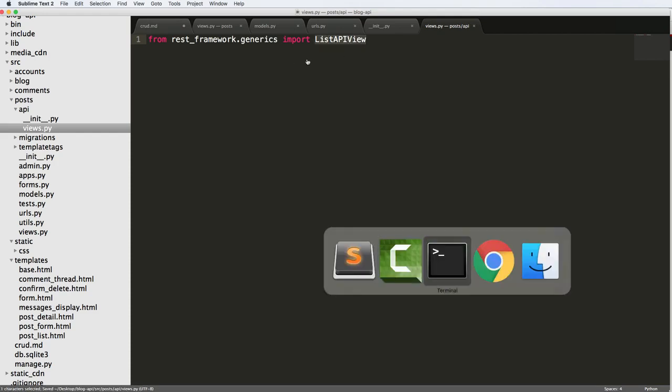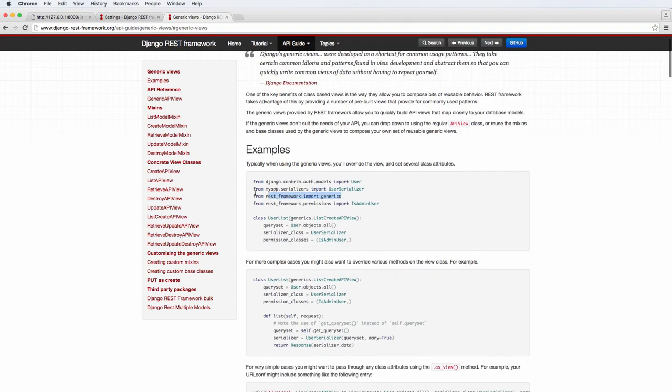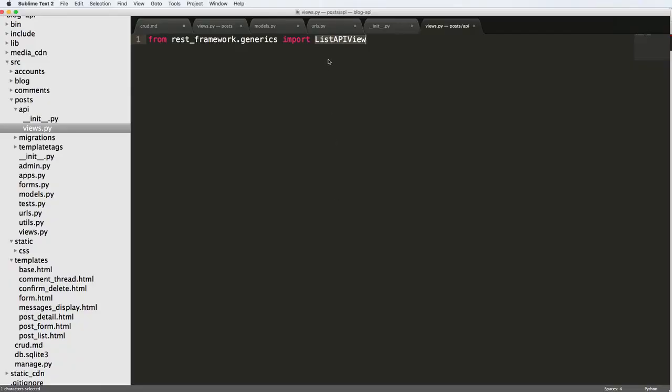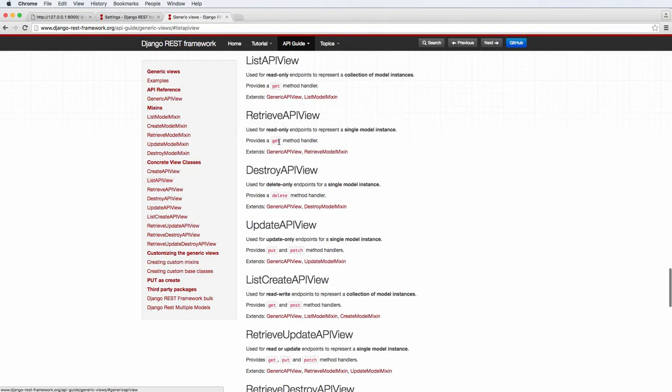So let's actually take a look at this in the documentation. Inside of generic views, this is it right here. You can do it how they do, where they import generics and then do generics dot. I like being explicit and actually importing the actual class that we're going to be working with because you don't necessarily need to import all of them. And we're going to be working off the ListAPIView.